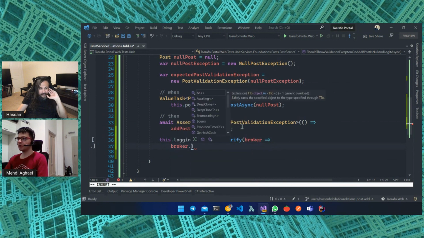I love how this font makes the fat arrows look pretty cool. Yeah, my friend Roberto does this also on his Visual Studio.